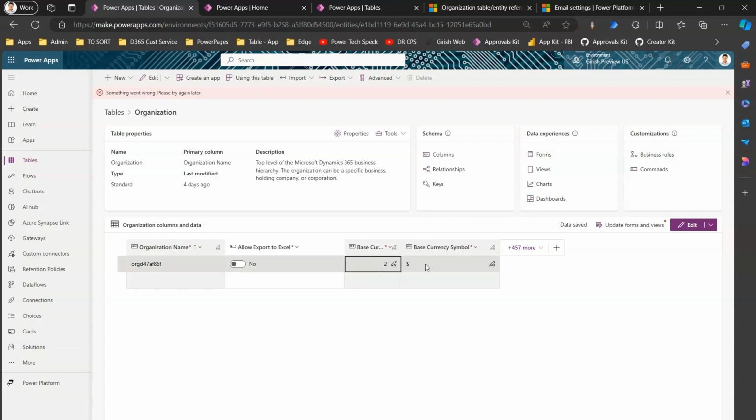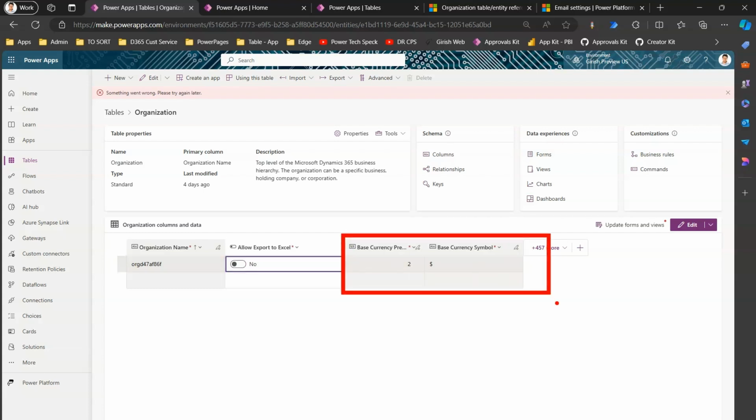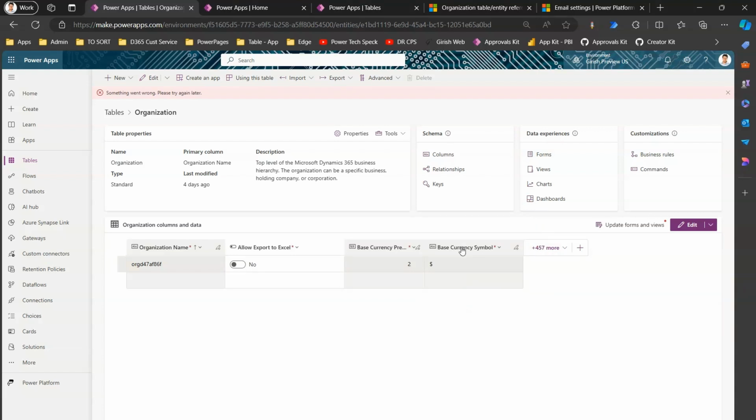Now if you see here, if I start editing it, you cannot edit this, because this is read only. Now the allow export to Excel was a writable column, and that's why we were able to change the status. But these two, which we selected, base currency symbol and precision, are already set by the system, and once it is set, you cannot change it for a specific environment. Okay, so that's about writable and read only columns.